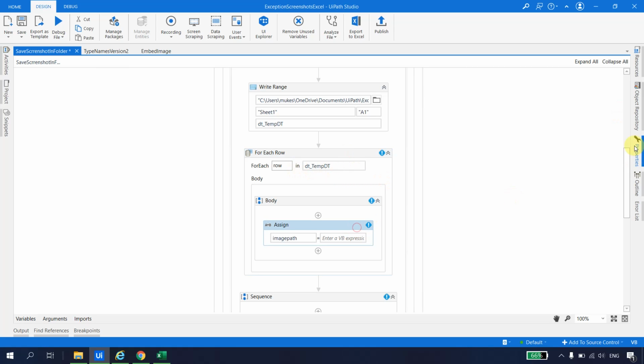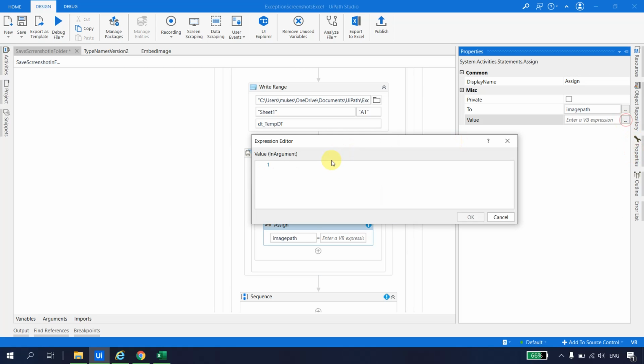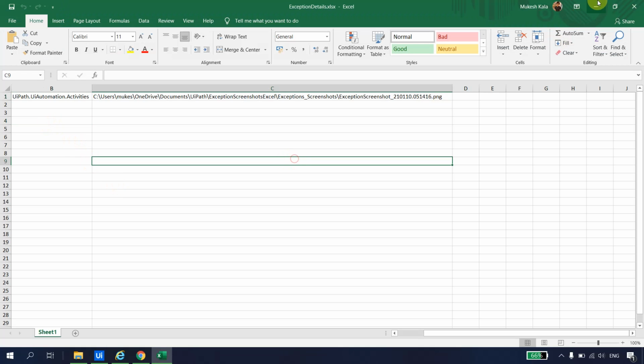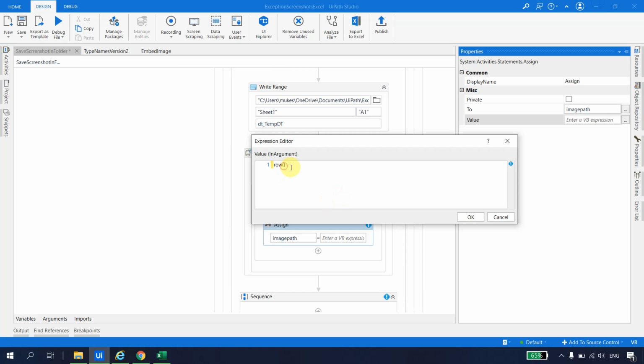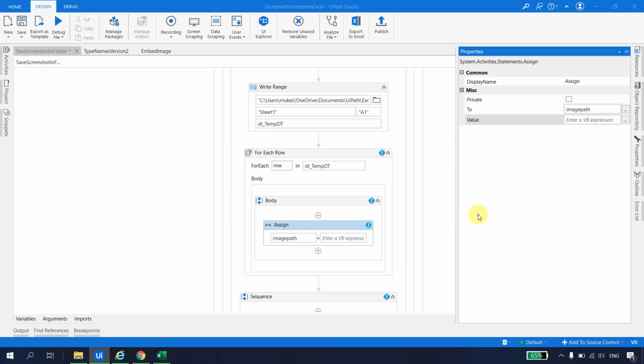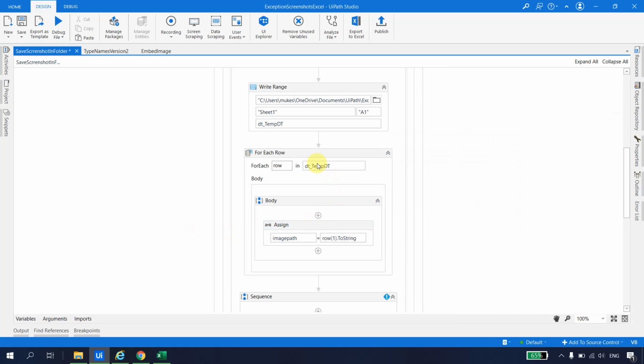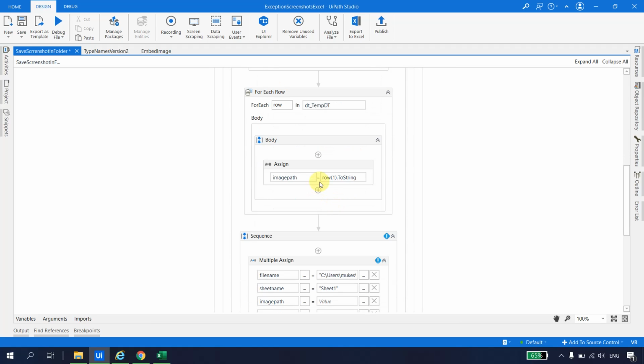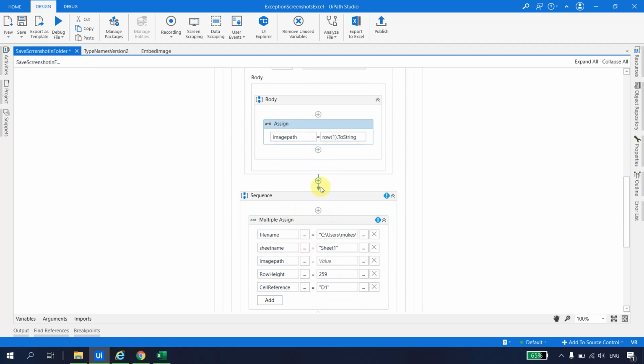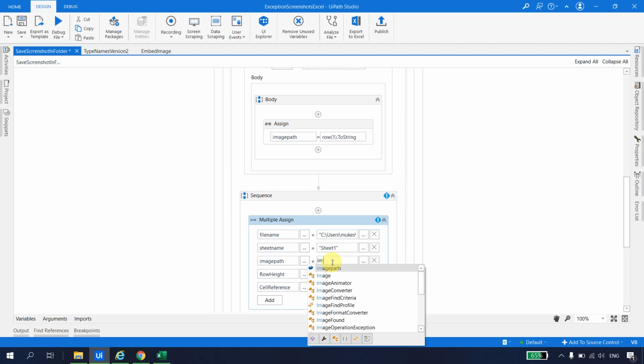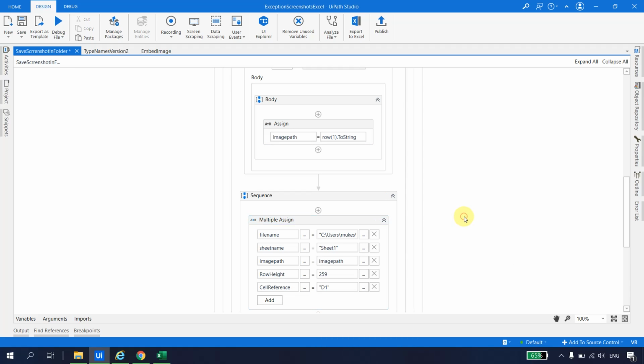So I go here in the image path. The value I will type row of which column. So this is 0, this is 1. So I will type here row of 1 dot toString. Hit OK. So what I am doing here, I am telling UiPath, you read the data table, and whatever data you find in row 1, pass it to the image path. Okay, so like this, image path will get its value, and in the image path I will just pass this guy, image path.